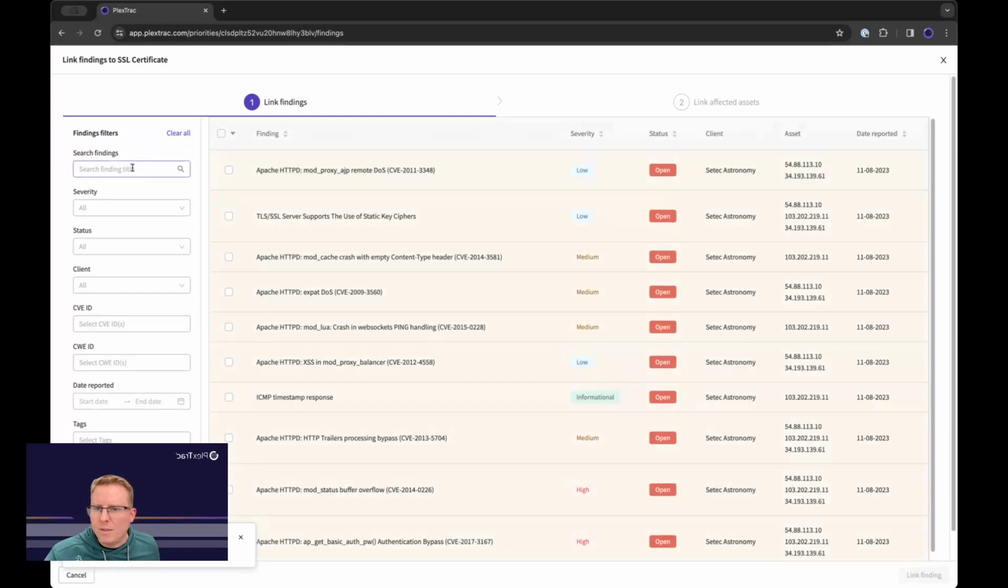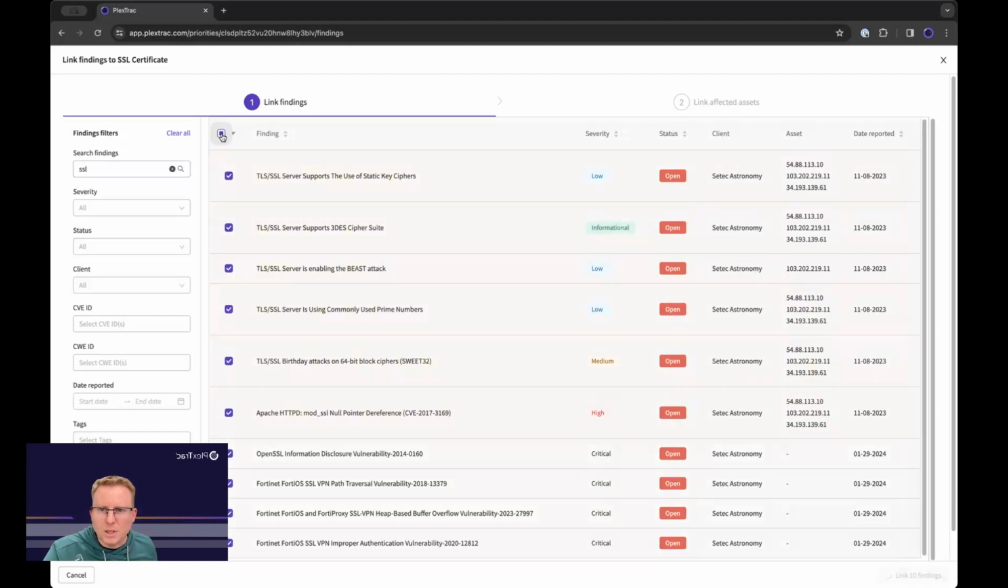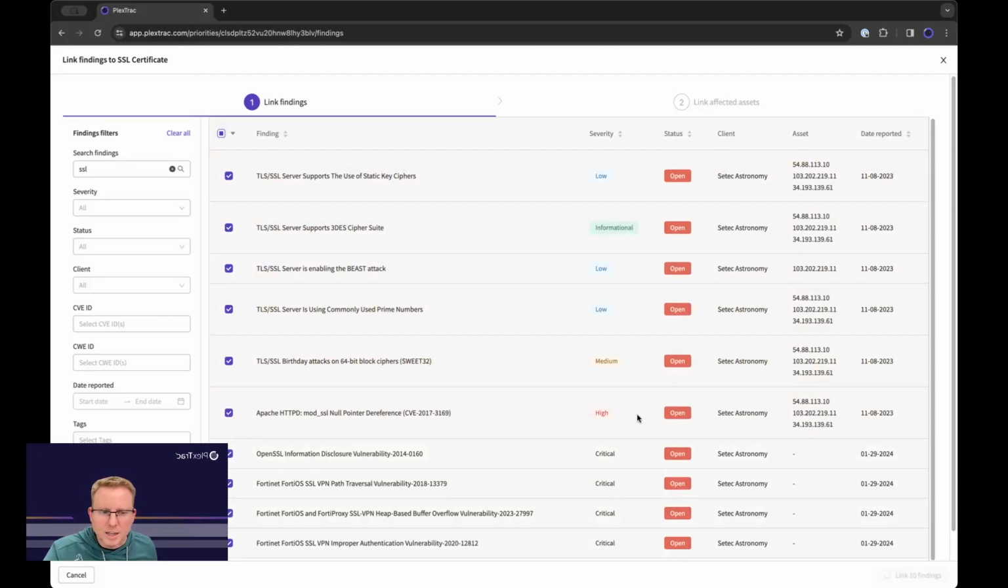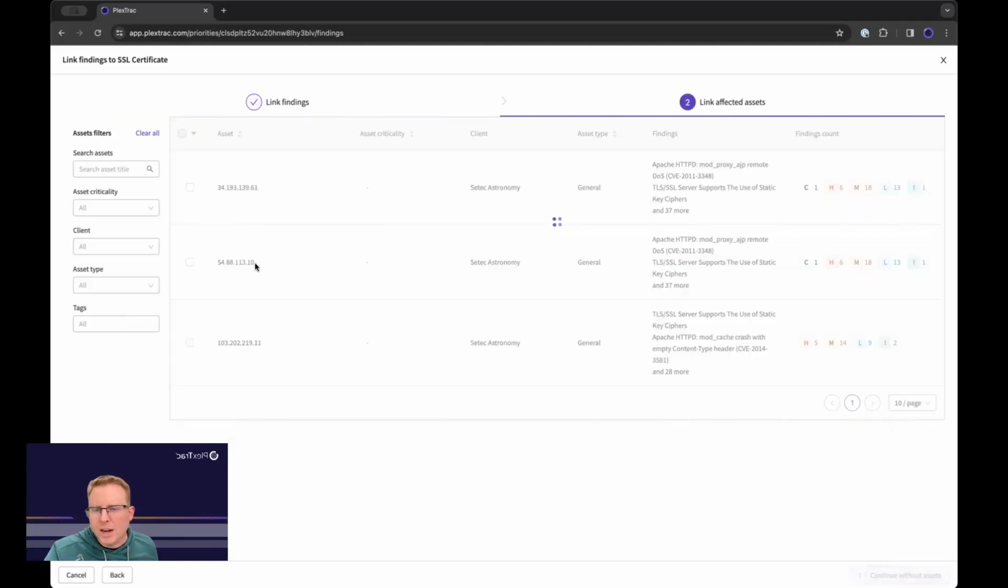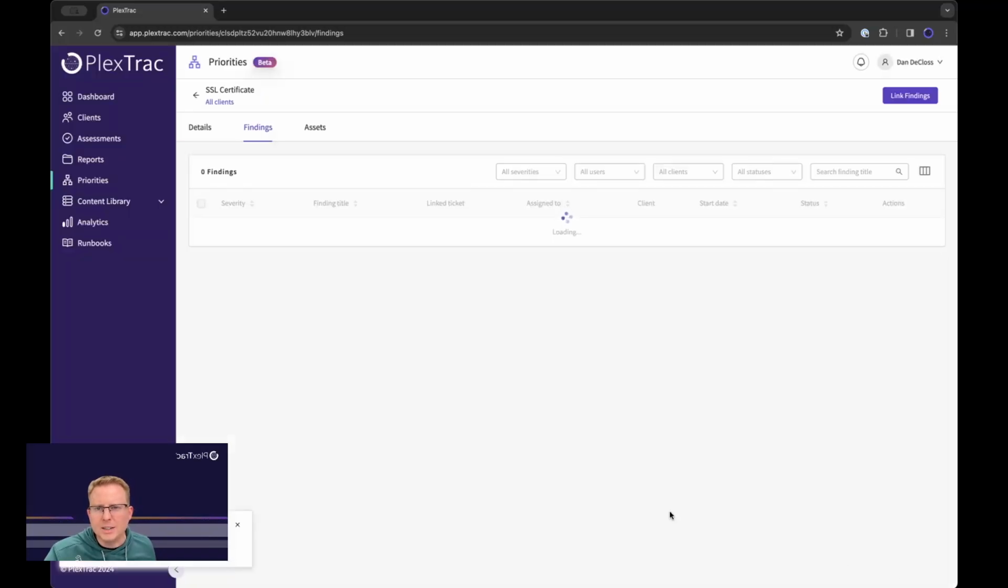We have this handy picker for different findings. I'm just going to search on SSL. I'm going to go ahead and just grab several just as an example. And you can see that this has different assets associated with it. So I can also choose to select those assets, and I could also add additional assets if I wanted to. So we'll go ahead and continue with these three assets.